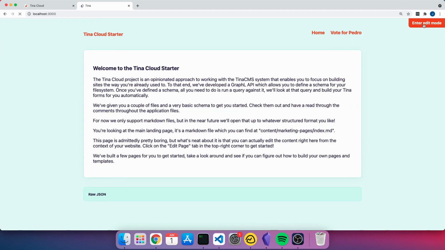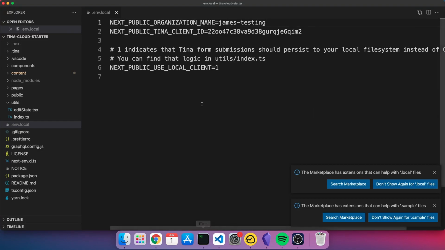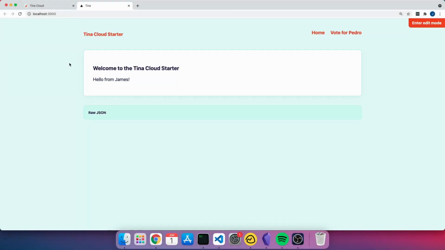So I'm going to exit out of edit mode, and you'll see that the old content has now been replaced with this. So now we know that this says, hello from James. So I'm going to spin down the server, and I'm going to make a change to that .env file that we just talked about and set this to 0. I'm going to relaunch the server, and I'm going to show you the complete difference between the two. So I've relaunched the TinaCloud starter, and we are now using TinaCloud. I've changed that .env, and now we're going to be talking directly through TinaCloud.